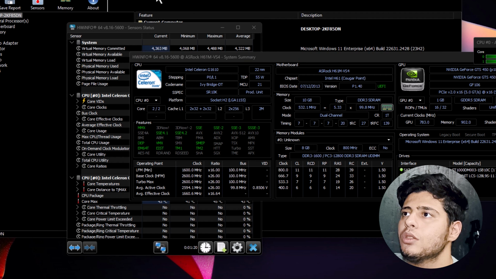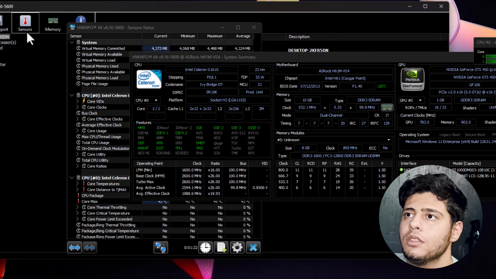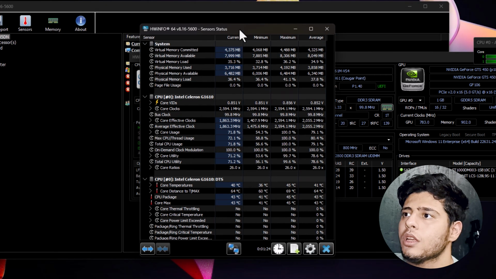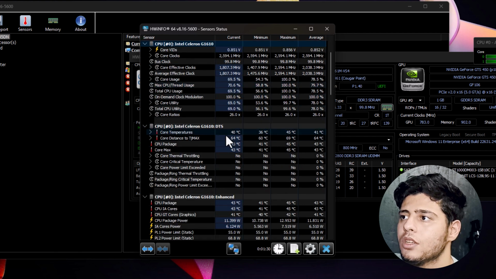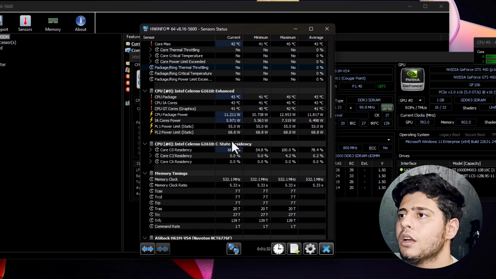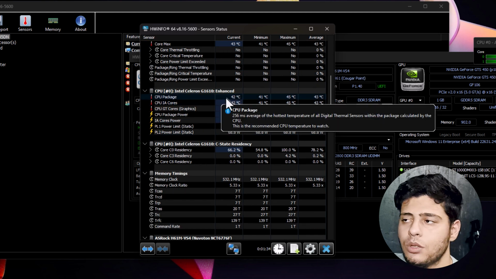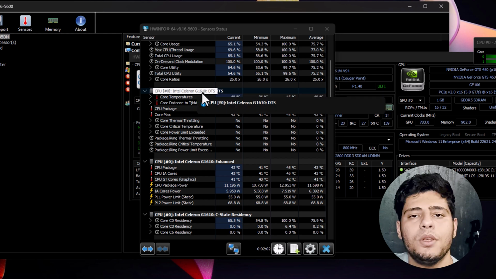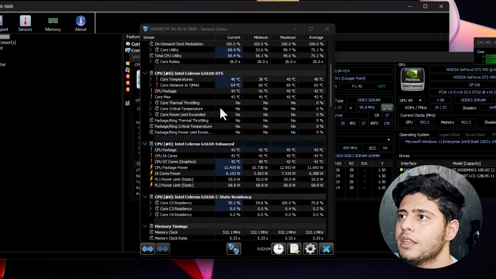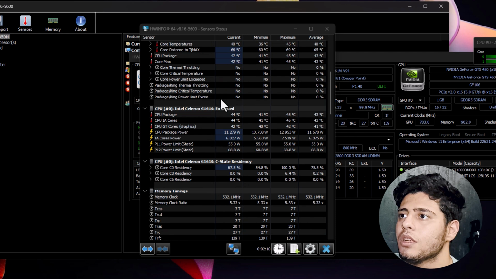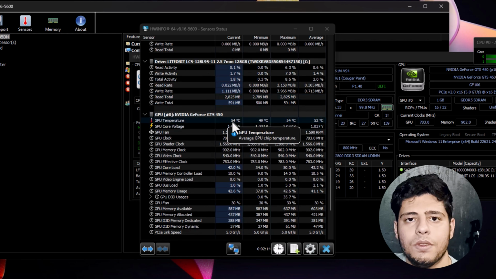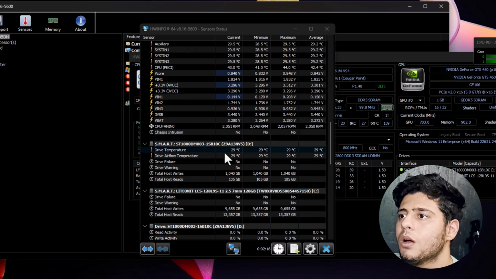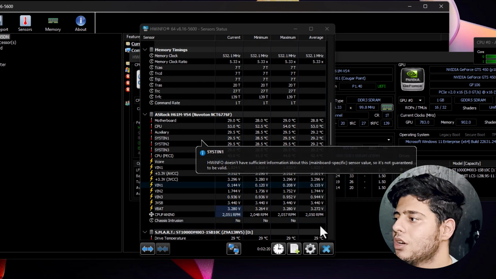Okay, you need to press on this sensor part. I press on the sensor. In this place, you can see your CPU temperature, which is right now on 40. You can see your GPU temperature too. In this way, we can see our CPU and GPU temperature, right? As you can see, my core temperature is on 40, and my GPU temperature, let me find it, is on 54.